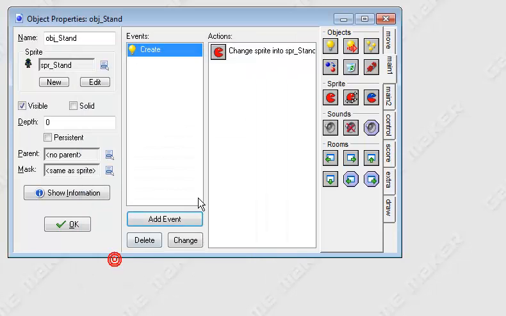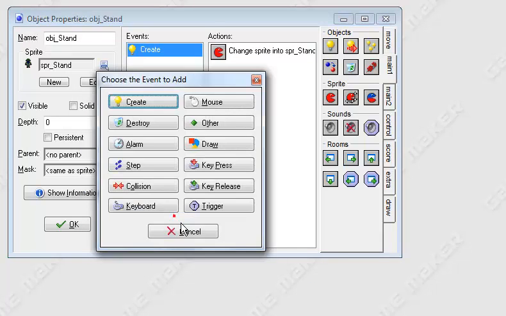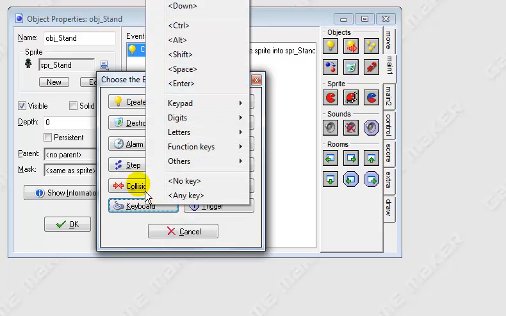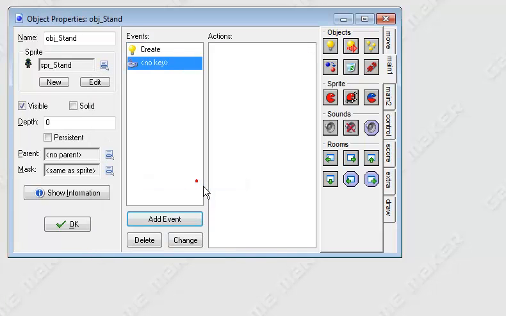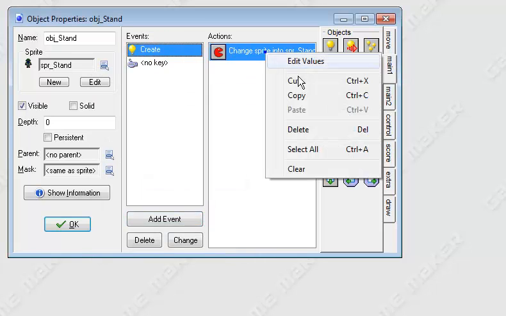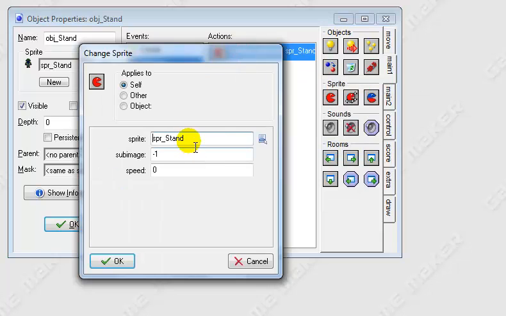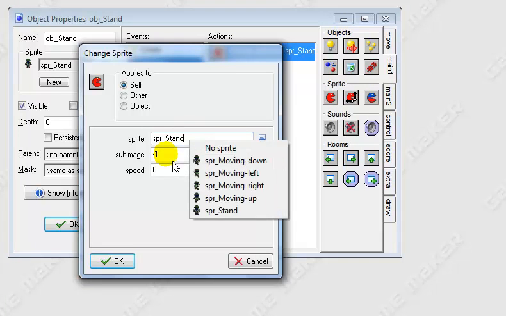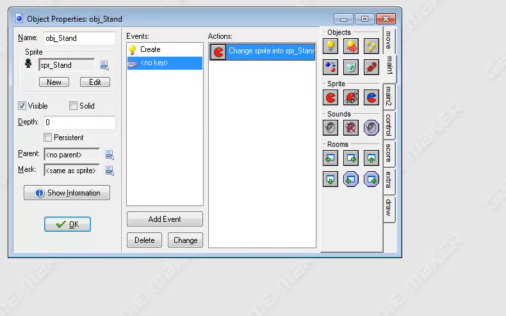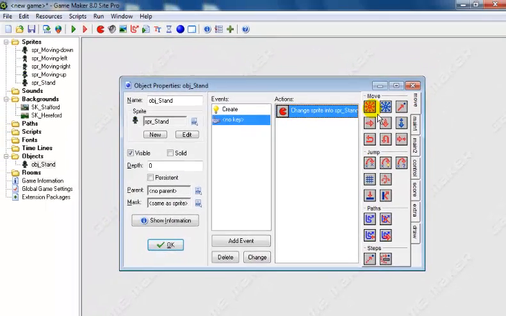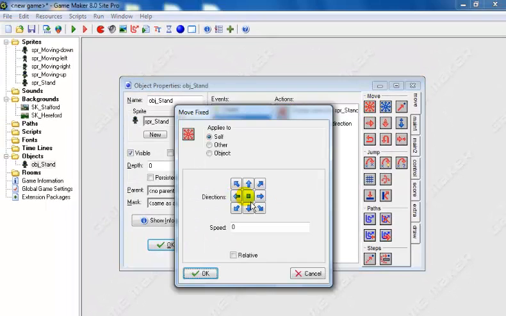The next thing is I will now use a keyboard event. Let's say if nothing happens, I might as well copy this. If nothing happens, it should remain in the same position, which is the standing sprite, and everything here is image -1 and speed is 0. Let's just put this action there. Move fixed is 0 as well.